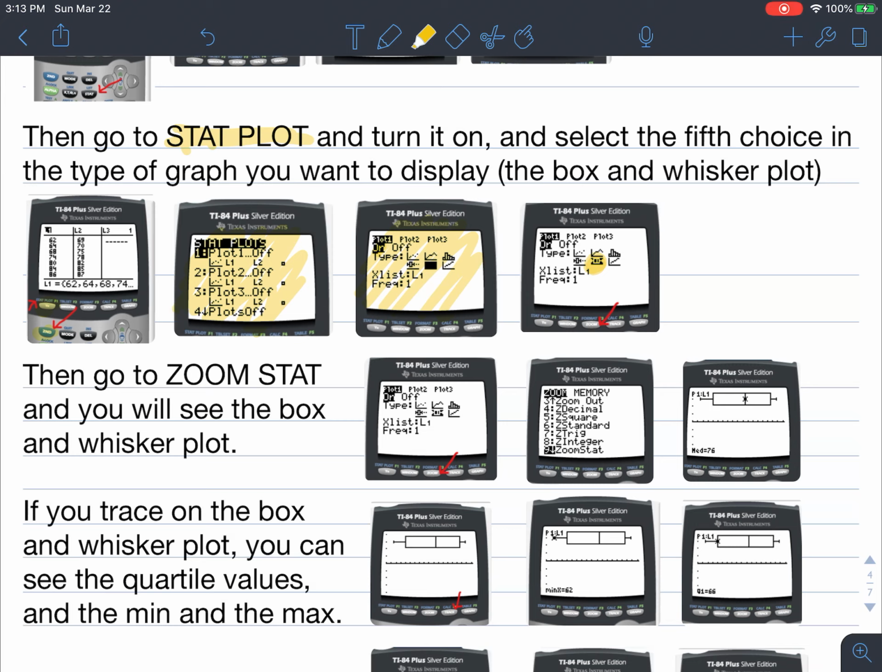Now to get down there, you have to scroll down to get the type. But then in order to choose the graph, you have to actually hit the right cursor button. You can't hit down or else it skips to the next list, the next thing in the menu. So make sure you're hitting the right arrow button. And then when you get over to the box and whisker plot, hit enter. Make sure that underneath X list says L1.